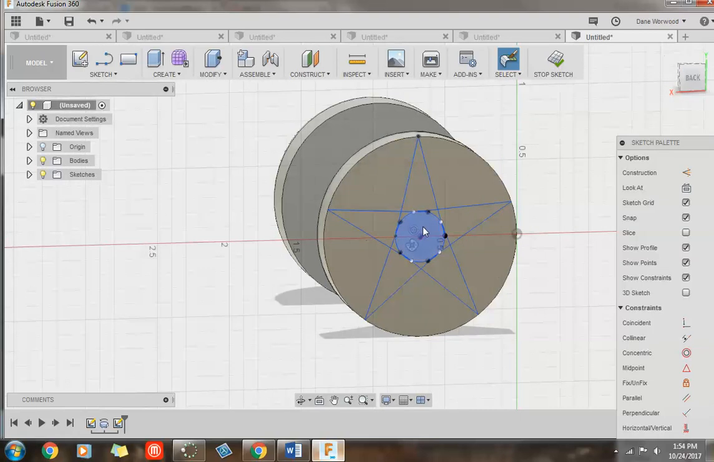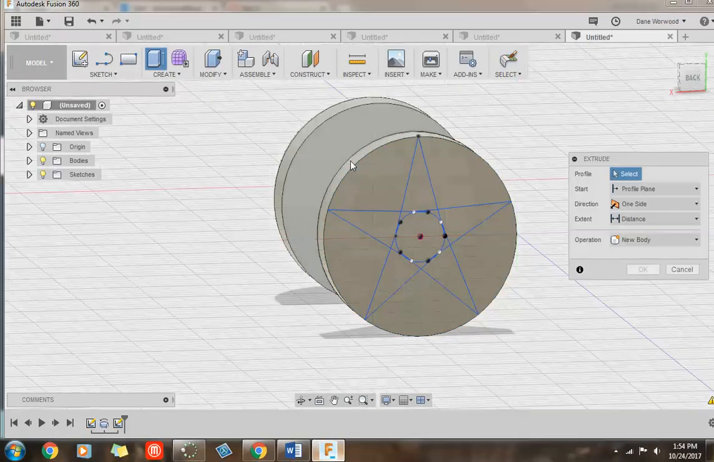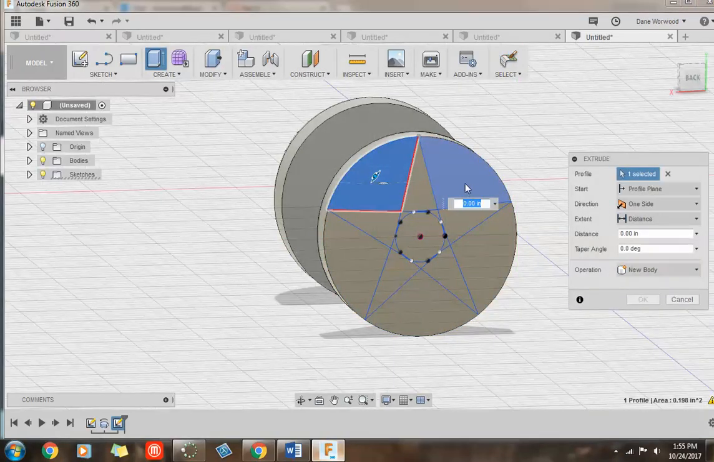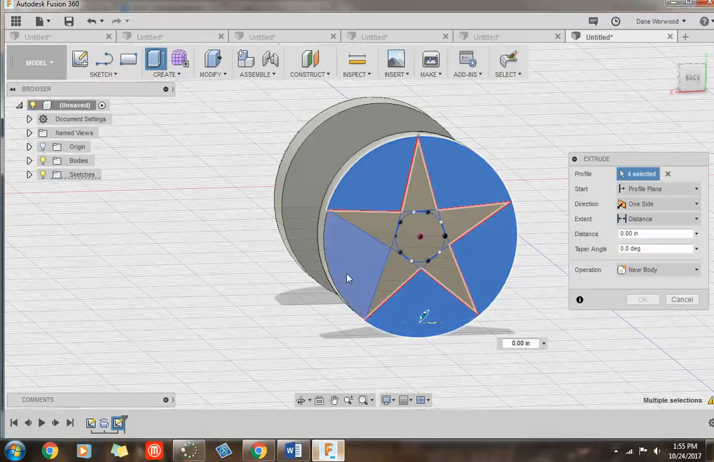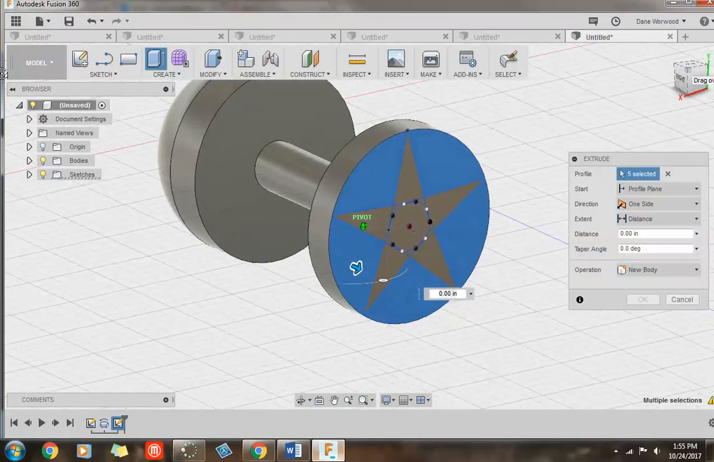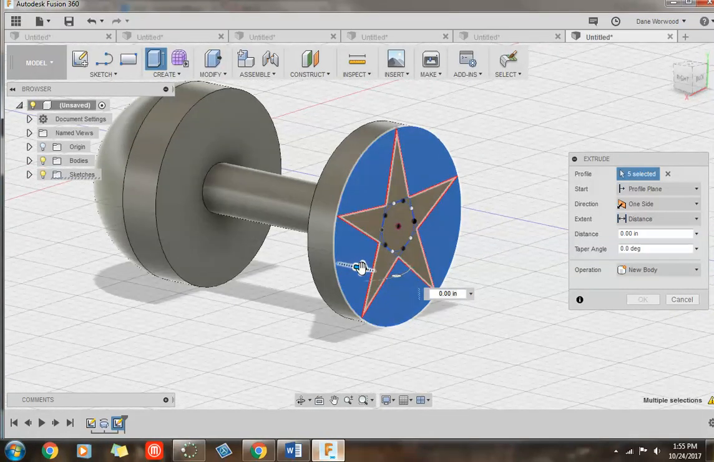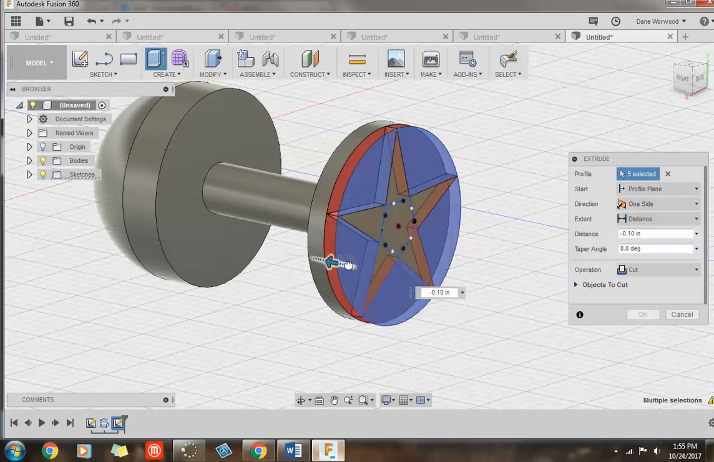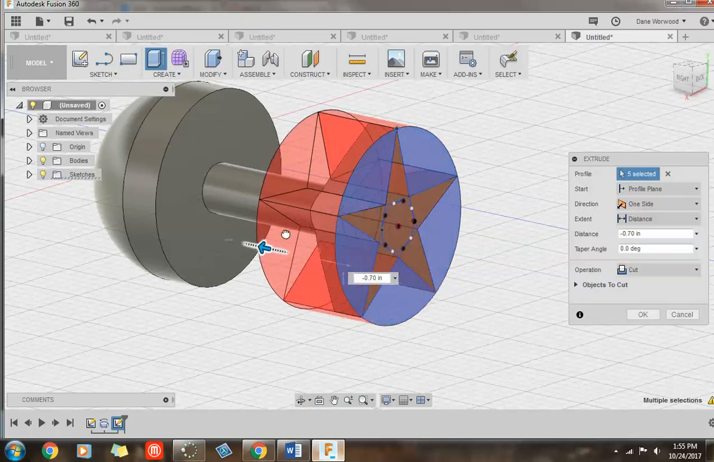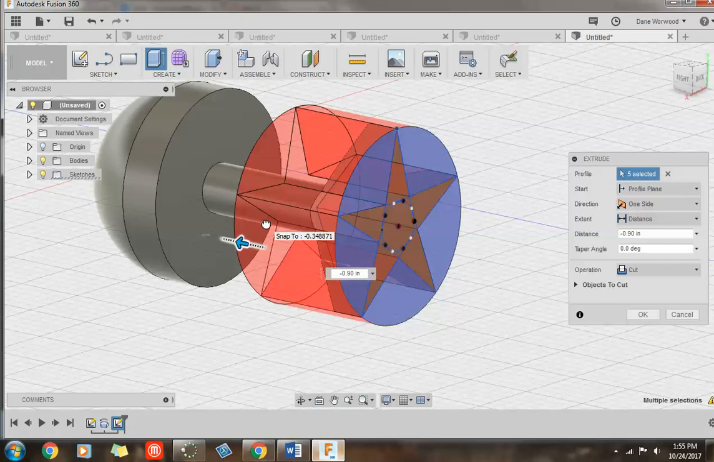Okay, now what we want to do is extrude away the stuff that we don't want. We want to keep the star and get rid of the stuff around it. So go to your extrude tool and click all around the star, the stuff that you don't want. Then I kind of like to grab my view cube and look at it from the side, and then I grab my arrow and just drag it. Okay, you can see it's going to remove that.